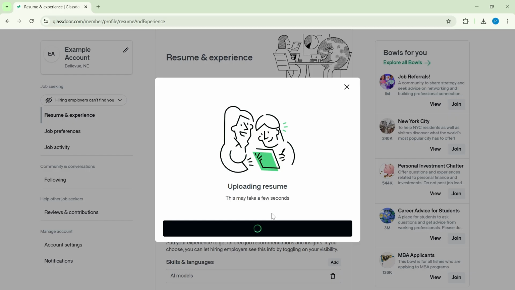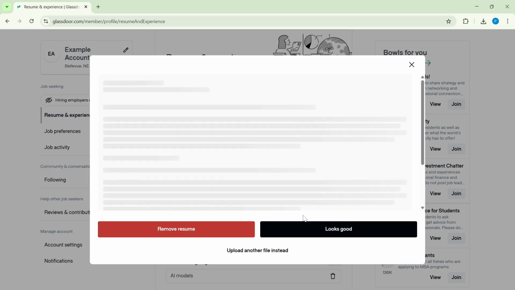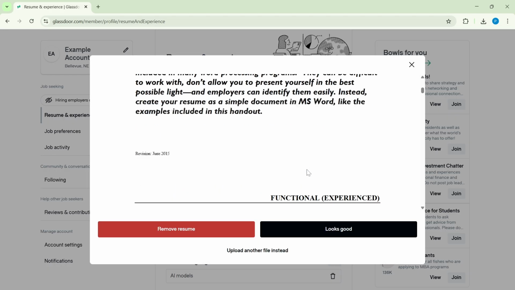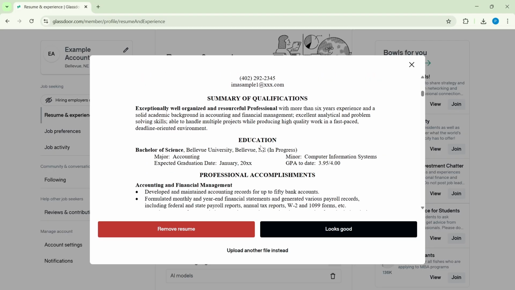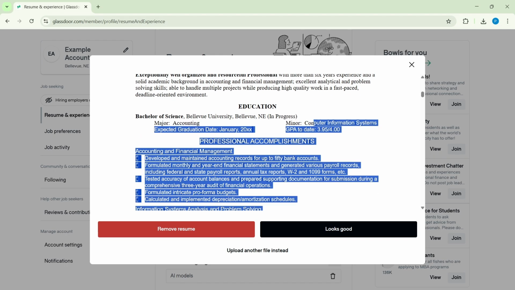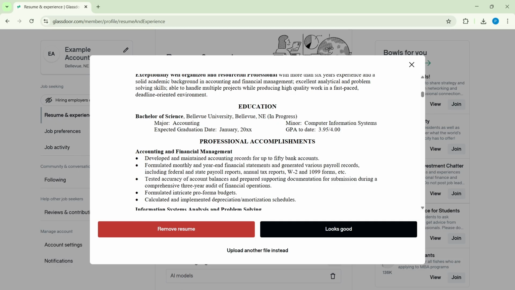When it's done, review what Glassdoor captured. Check that school names are correct, degrees are listed properly, and dates look right. If anything appears off, streamline the formatting in your resume, make the education section clearer or remove extra columns, and upload the updated file again for a cleaner import. Keeping your degree names consistent and using standard abbreviations helps the parser recognize everything.